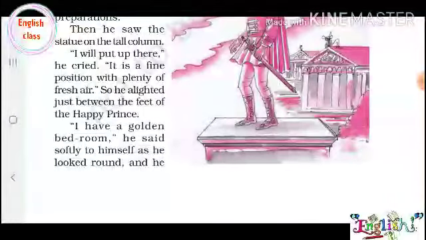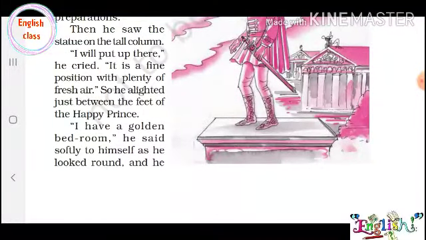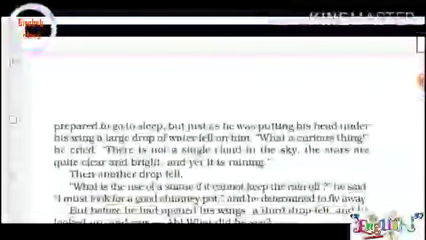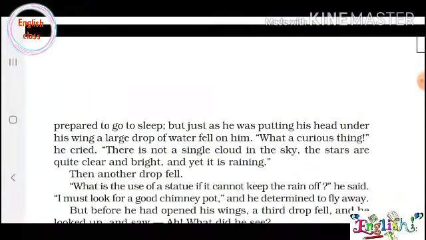"I have a golden bedroom," he said softly to himself as he looked round, and he prepared to go to sleep. But just as he was putting his head under his wings, a large drop of water fell on him. "What a curious thing!" Here, curious means strange. he cried. "There is not a single cloud in the sky, the stars are quite clear and bright, and yet it is raining."